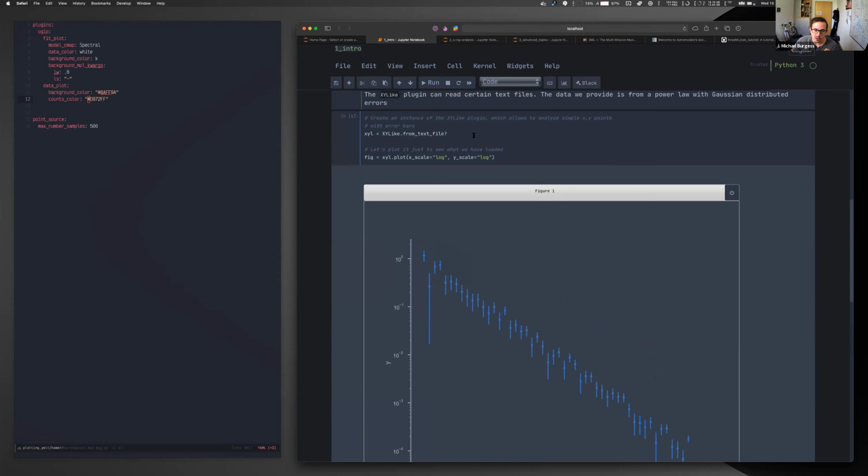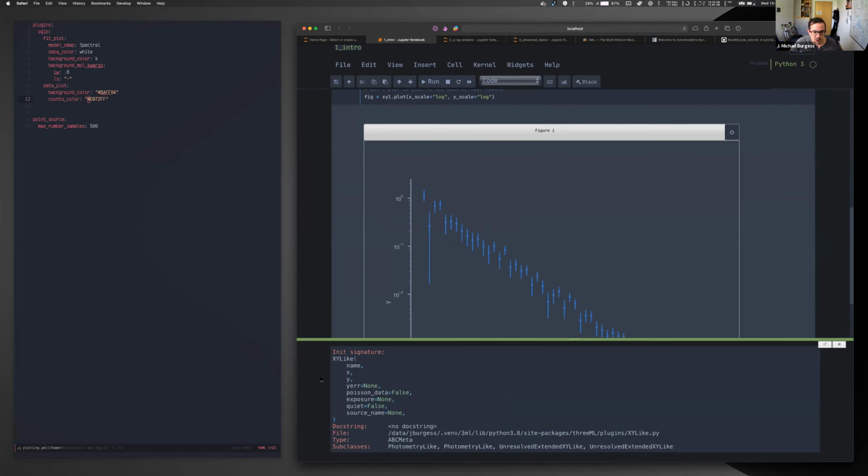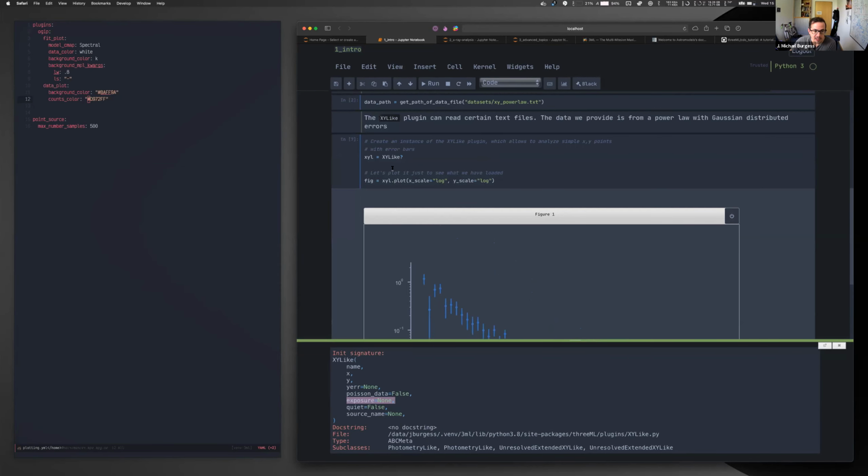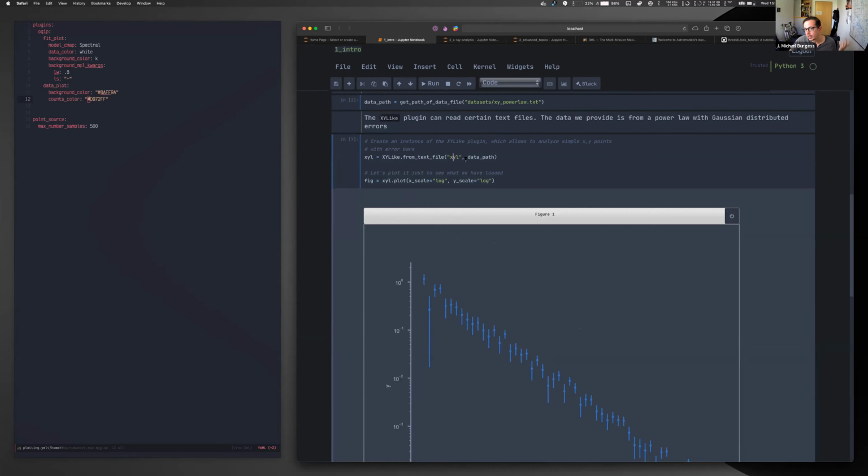So if I do the help on XYLite here, you can see you pass X, Y, Y error. If no Y error is passed, it assumes that you're passing Poisson data. Exposure, which is something used by other things, and the name. And also, to say clearly, every plugin needs to have a name so that its data is distinguishable when you're doing your fit. So here I've called it XYLite. But yeah, does that answer your question? Yes, thank you.